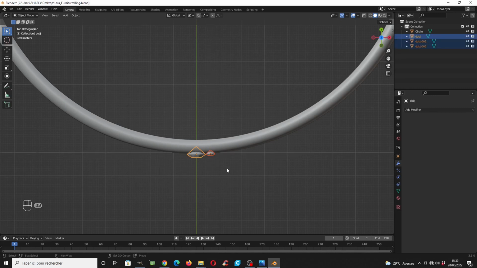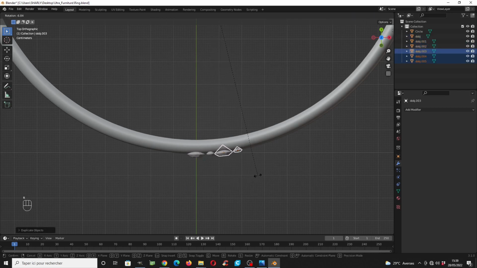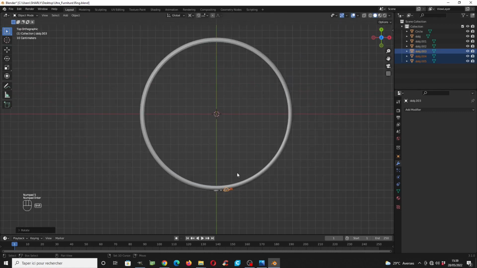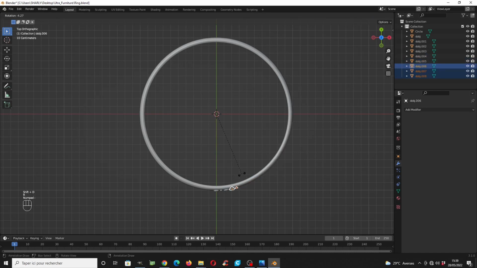Okay, now we need to make Shift D, R, 7.5 degrees, minus 7.5 degrees. Repeat this operation with Shift R. Second, Shift D, R, minus 7.5 and Shift R. Now repeat the operation until we get to the last parts.